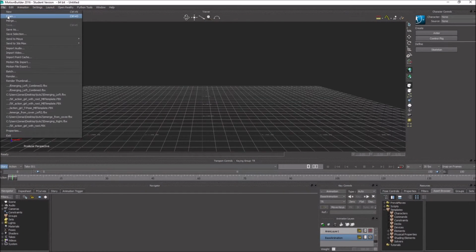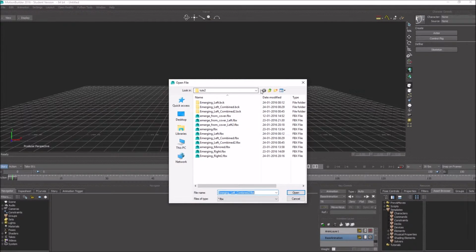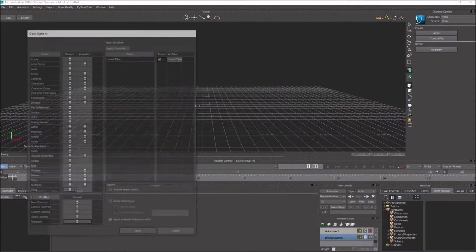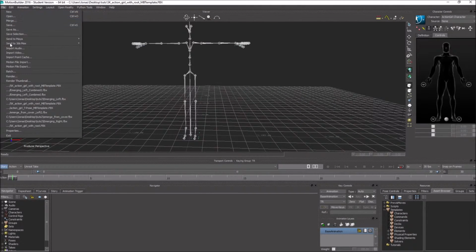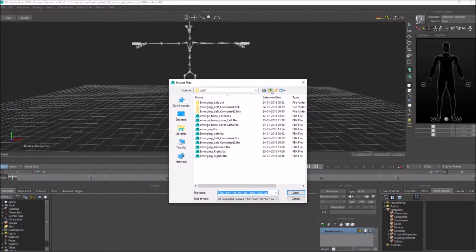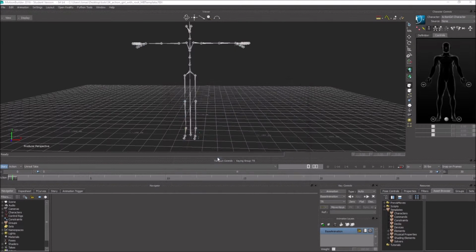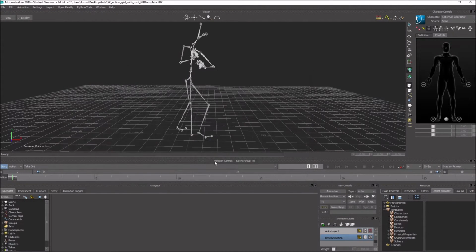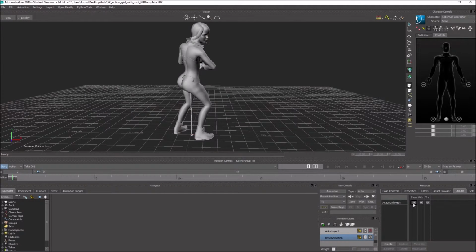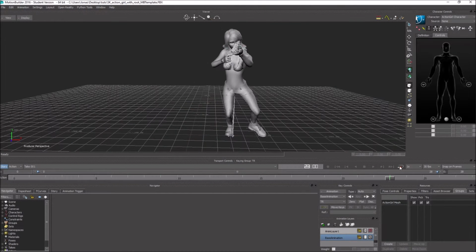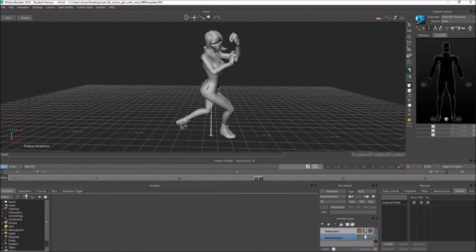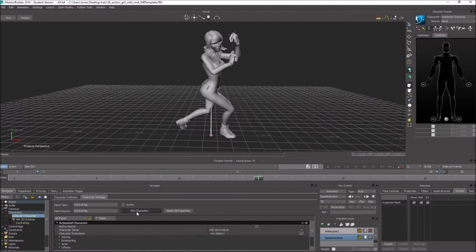And we do that by opening up our template. We save that on here, and then we import the motion, which, let's take Emerging Right 2, like that. And let's see, we want to go ahead first and plot this to our control rig so we get the IK and FK nodes to work with.